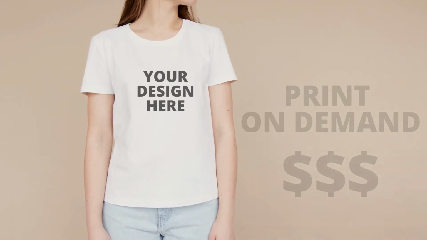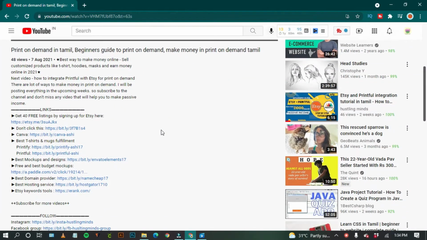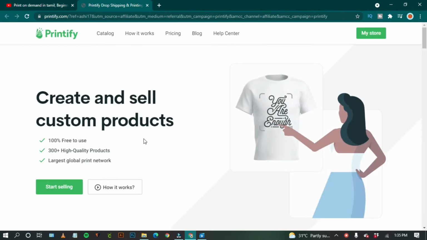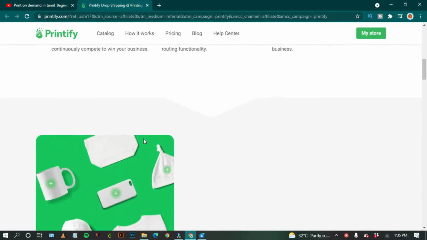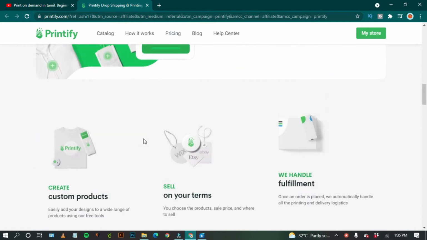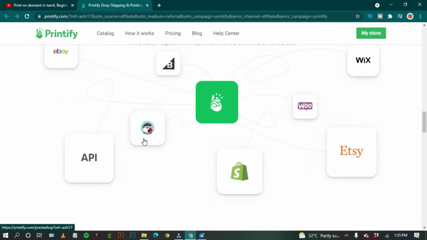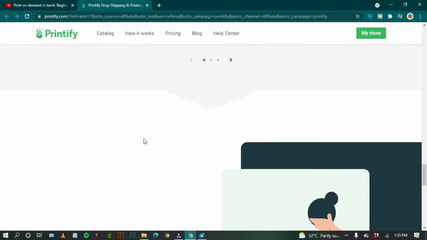Okay, with that said, let's see about Printify. So there's the link for the website in the description. Click on that and you will be taken to the Printify homepage. Printify is a print service provider. When you connect your online shop to Printify, your order will be automatically fulfilled.